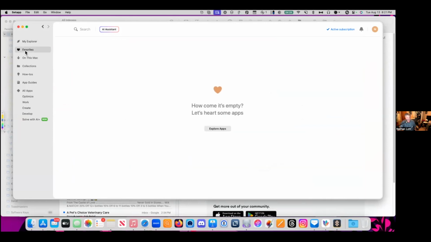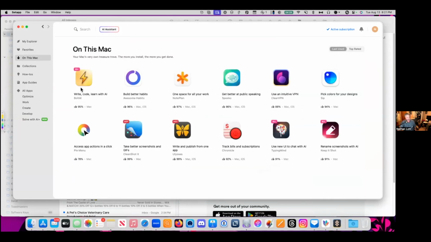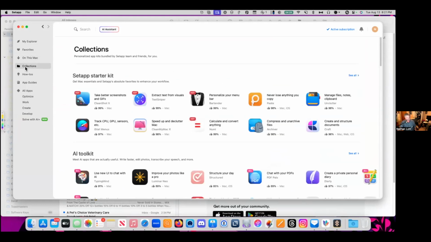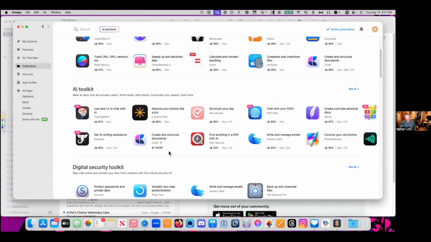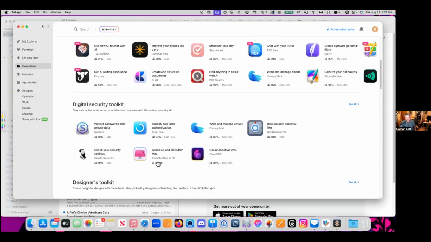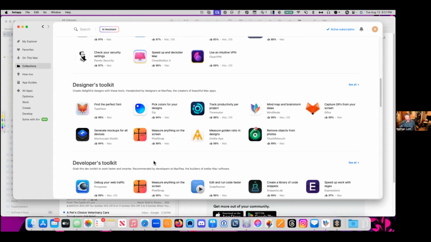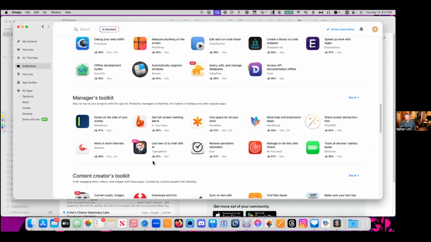You have your favorites if you add any. These are the ones that I've installed on my Mac. Collection kits, so some starter kits, AI apps, digital security apps, designer apps, developer apps, manager apps. And all you do if you want one is just hover your mouse over it, it says install, and it installs it, and that's it.